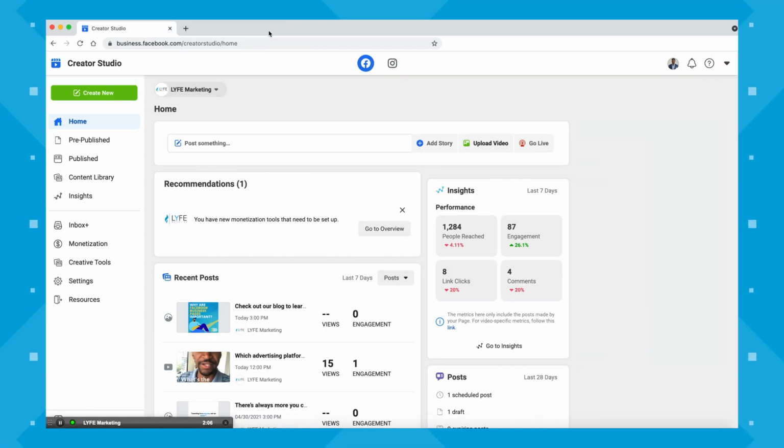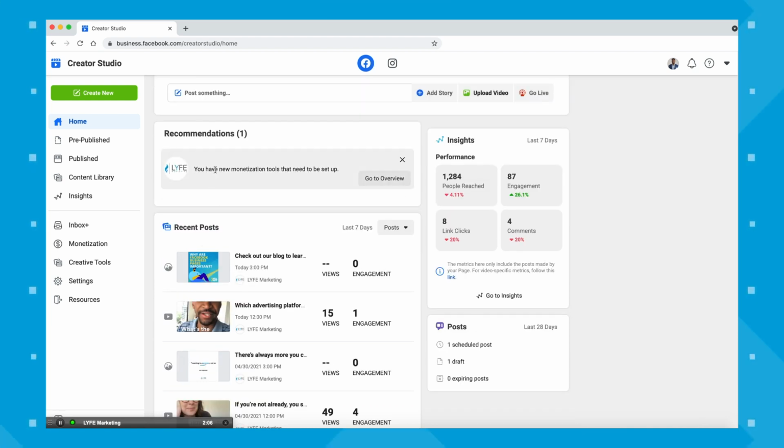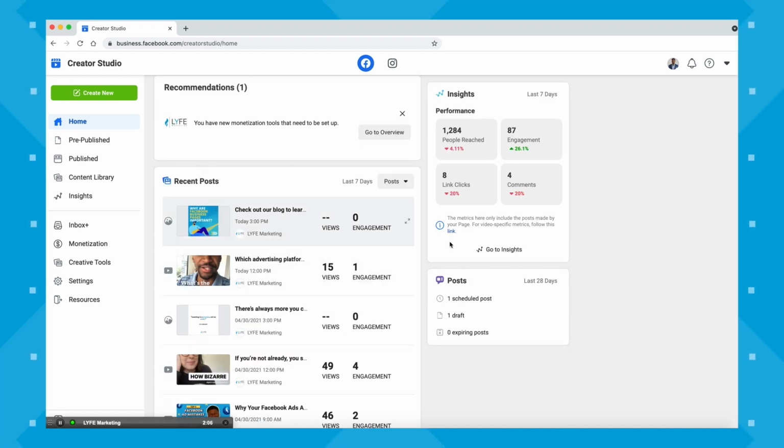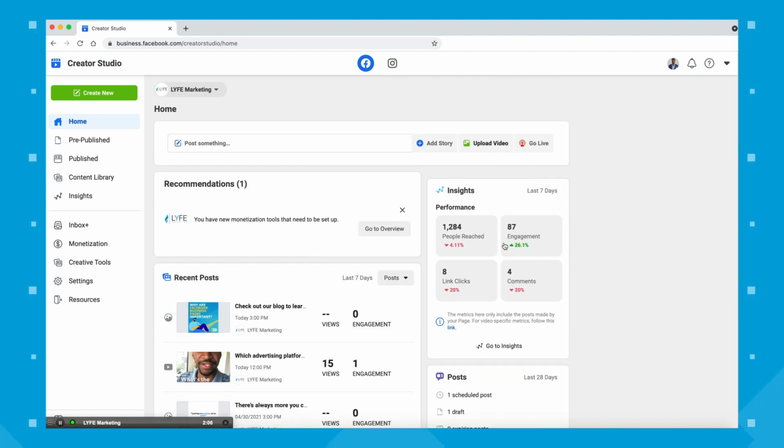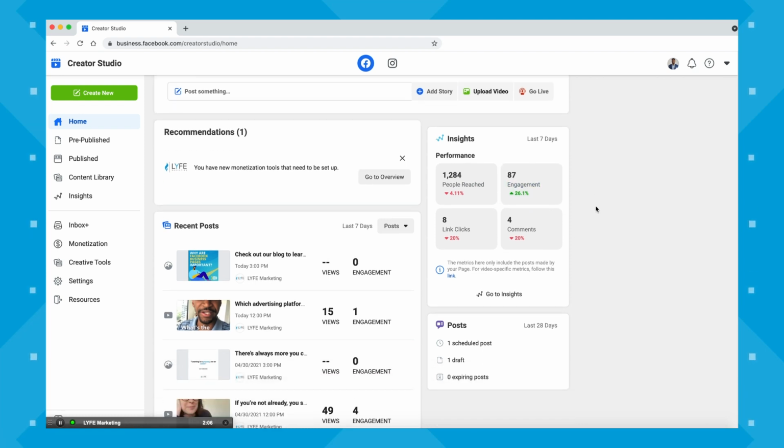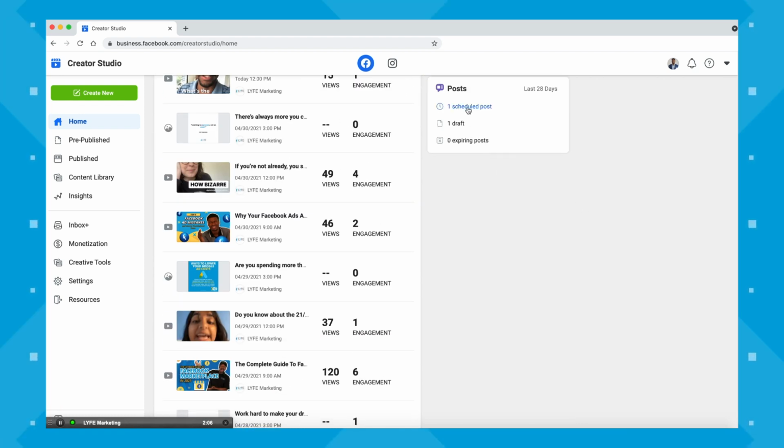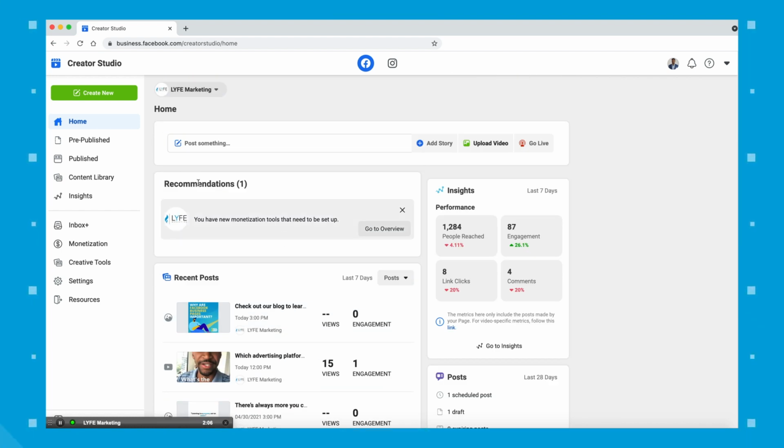All right, so let's go back to the Facebook Creator Studio. Here on the home page, you basically get a summary of what's going on with your, in this case, Facebook page. So we're looking at recommendations. I can look into that a little bit more. It's telling me I can use some monetization tools. It's going to show me a snapshot of some of our recent posts. It's also giving us insight into some stats. So how many people we reached, our engagement, etc. It shows us the posts that we have scheduled, the posts that we have in draft. And so that's what you get right here on the home page of the Facebook Creator Studio.